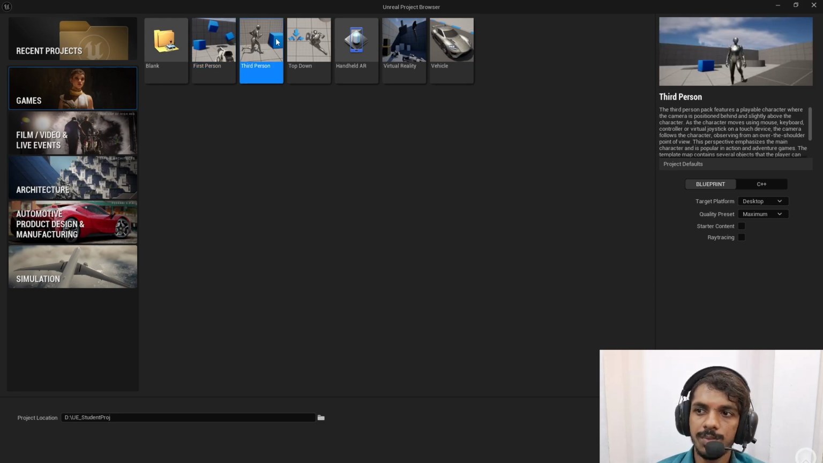Then if you go for the third person, it will automatically spawn the Unreal Engine's famous character, which is the mannequin. It will spawn a mannequin with your complete IK setup and complete rig. There you can explore, you can jump, and you can do all the third person stuff that is very, very basic for making a third person template, third person game, sorry.